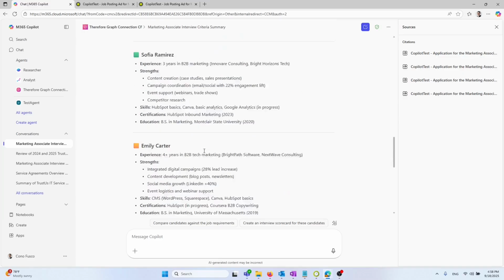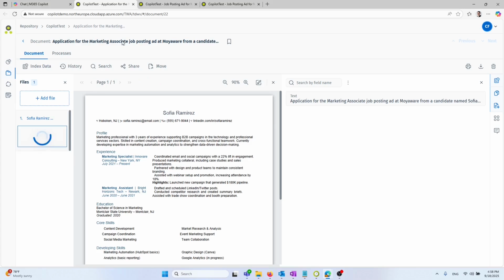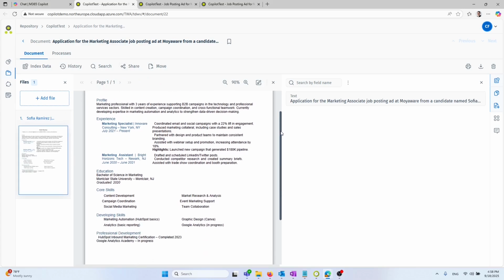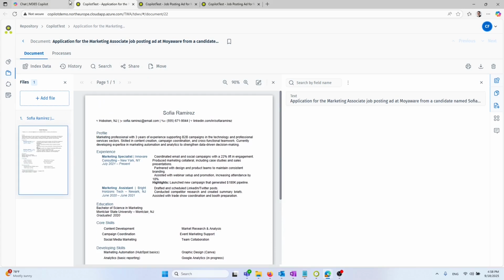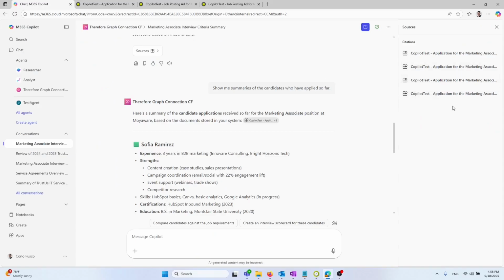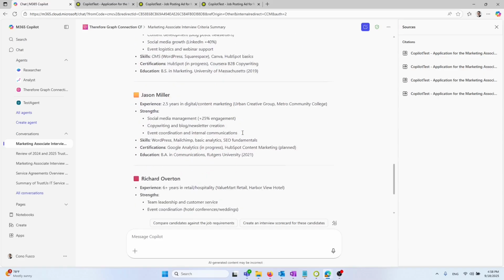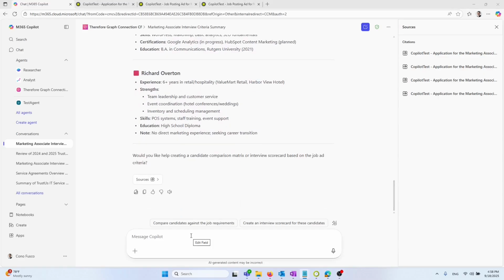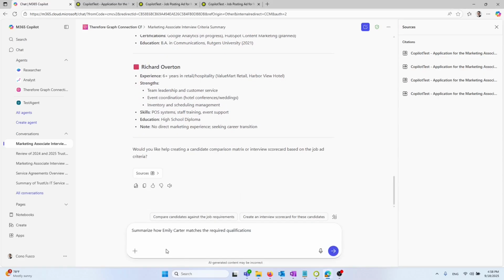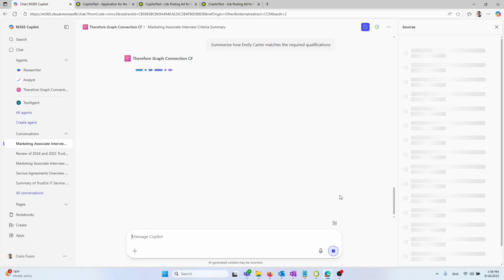If I want to click on any of these, I can simply open them here. And this has opened the application for this candidate. And I can check the others as well for the other candidates, depending on whose application I'd like to review. I'm now going to choose to focus on one candidate. And I'm going to ask Copilot to summarize how the candidate Emily Carter matches the required qualifications.